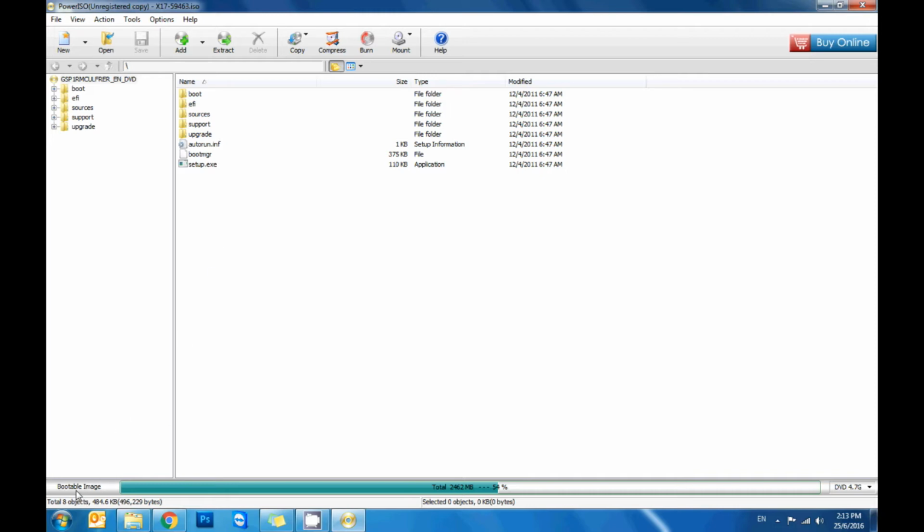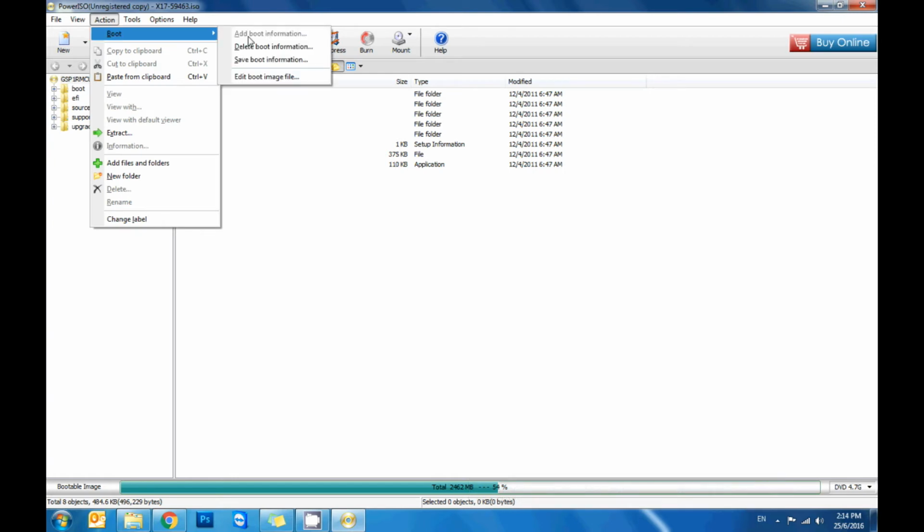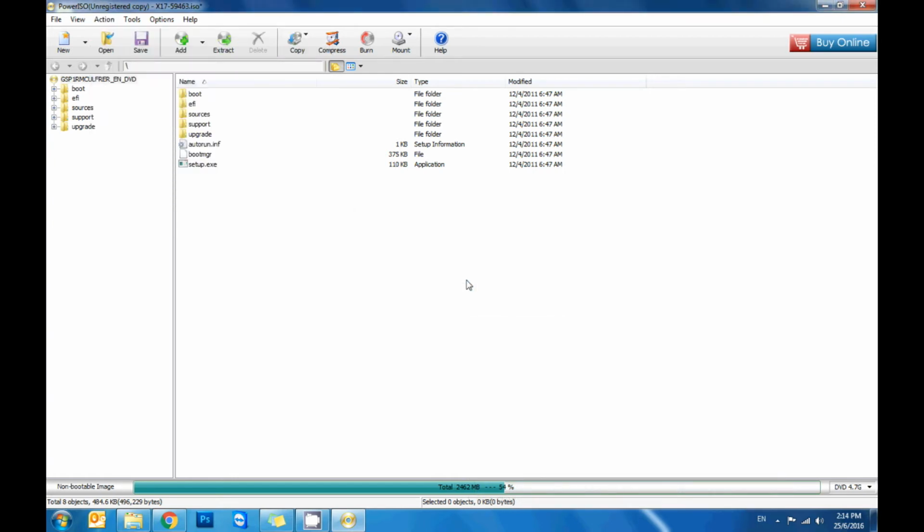If you see a bootable image in the left bottom corner here, then you are ready to burn onto the DVD. But if you see non-bootable image, then you need to make the file bootable first. I'm going to show you how to make it a bootable image. As my file is already a bootable image, I'm going to remove it, delete boot information from here.